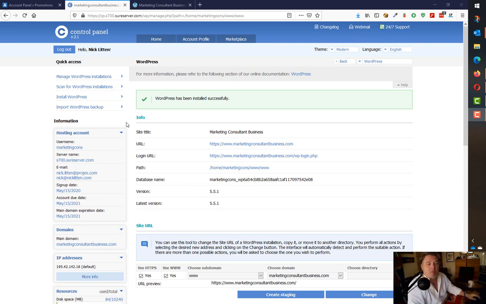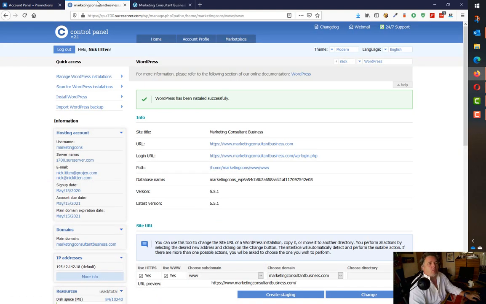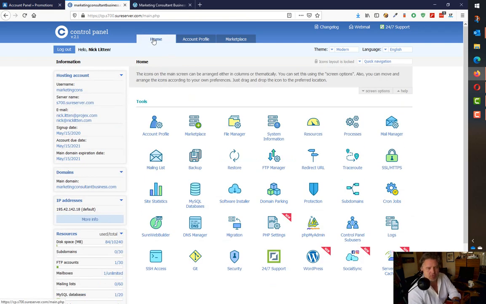Right, so we have our website set up and we have a very basic WordPress install on there. What we're going to look at in this module is logging into WordPress and making some changes to it. But before then, let me quickly go through some of the other control panel functions. So far we've looked at account profile, file manager, and the WordPress functions. Most of the other stuff is pretty sensible going forward.